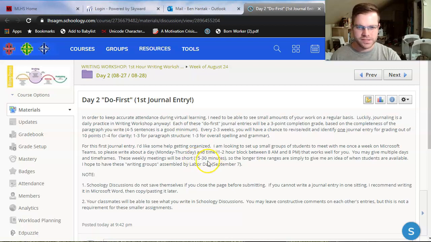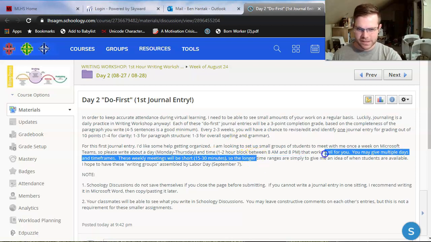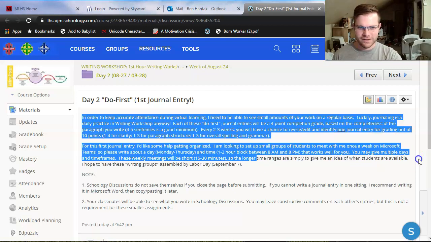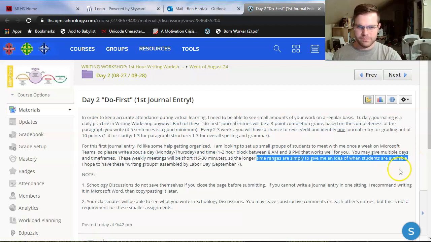The actual meetings and teams I'm going to keep short, like 15 to 30 minutes. Just a chance for us to get together, to talk about how things are going, and to give you guys a chance to collaborate if you need to bounce ideas back and forth, especially for bigger essay assignments. Again, those longer time ranges that I'm asking for are simply to give me an idea of when you're available so that I can be flexible.